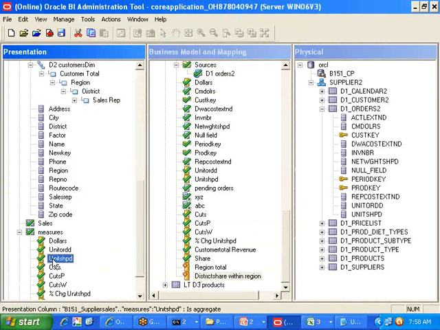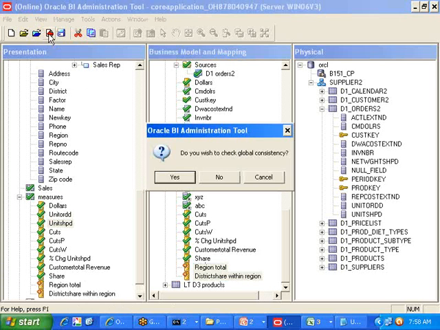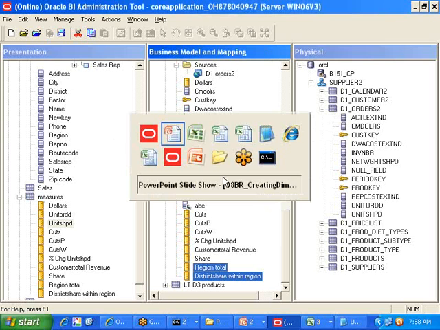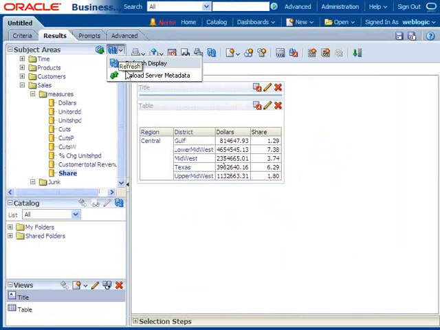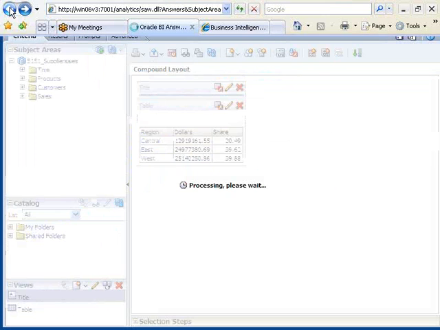Now drag and drop this one. These are the two new columns that we created. Drag and drop these two columns into measures. Check in changes. Yes. OK. Now go to the reporting end. Reload server metadata. Then go back.